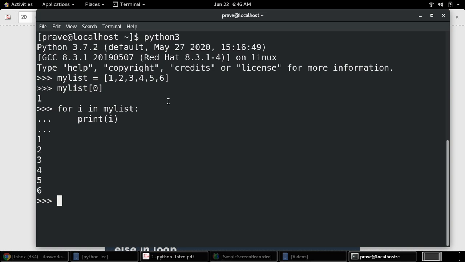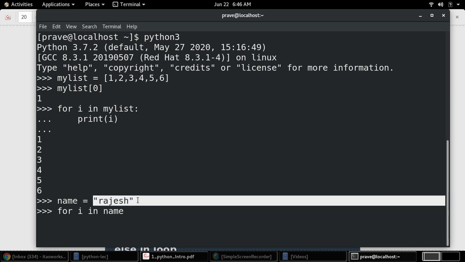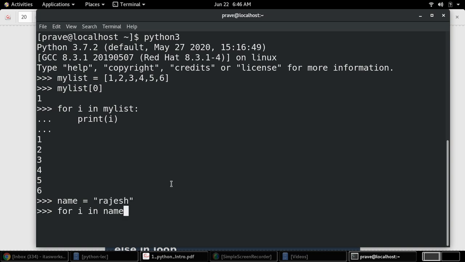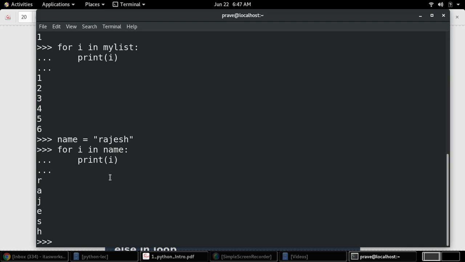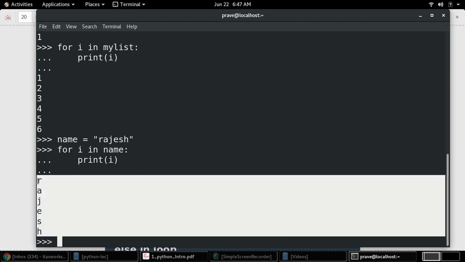It's not just about my list. You can take a name. Suppose I'm taking a string value Rajesh, and you can use for i in name, because I can go through each character one by one. So I can say for i in name, and you can do same thing. You can say print i, and it will print all characters one by one. So this is a for statement.